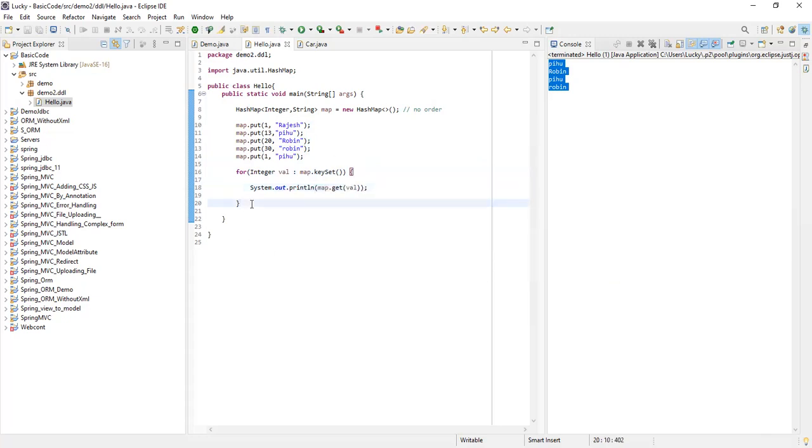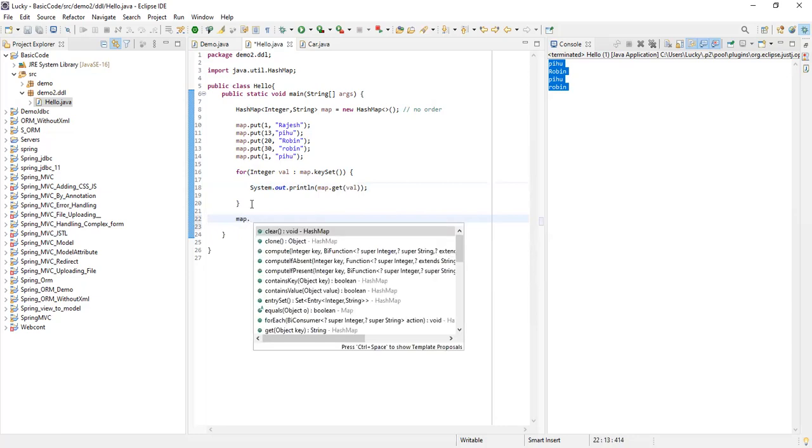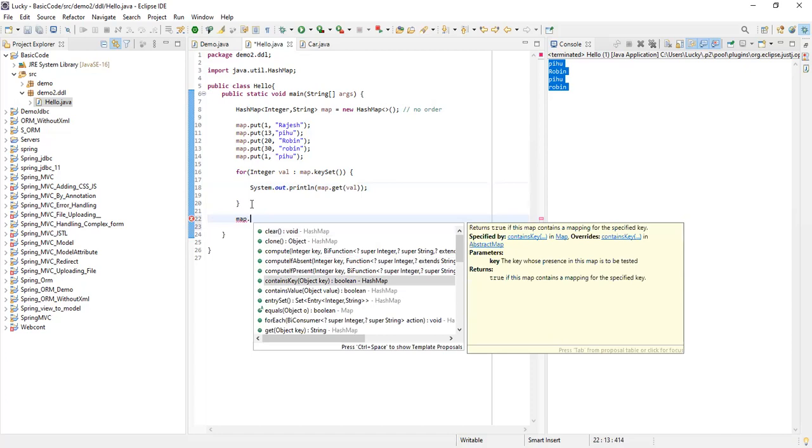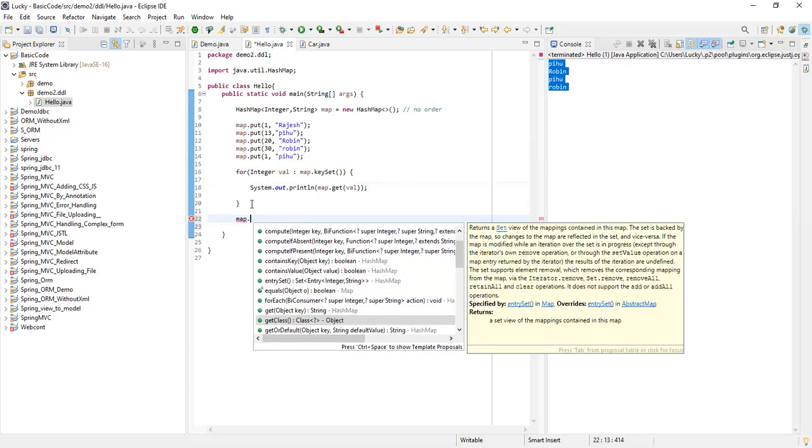Although we are having a lot of methods in Map also, like map dot clear, compute. Okay, containsKey. containsKey will tell you whether the key is present or not. Like you are saying 15, so you will ask the map whether 15 is present or not. It will return you true or false. containsValue also: this is for key, this is for value. If you want to check whether the value is present or not, it will tell you true or false. If it is present then true, otherwise false. So we are having a lot of methods. You can explore them. Okay, entrySet, forEach.